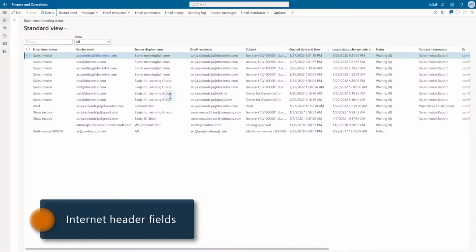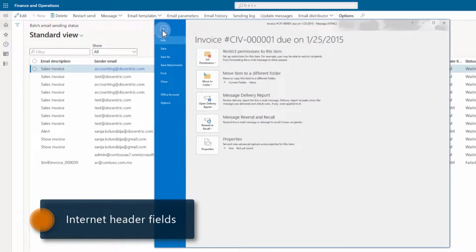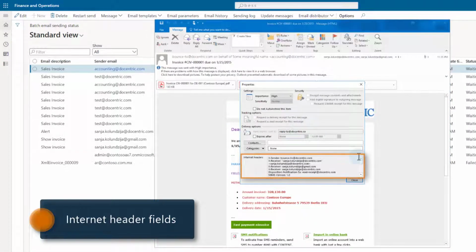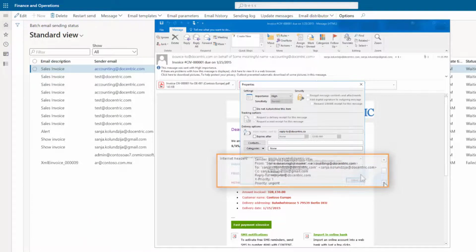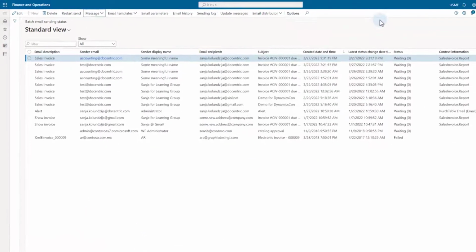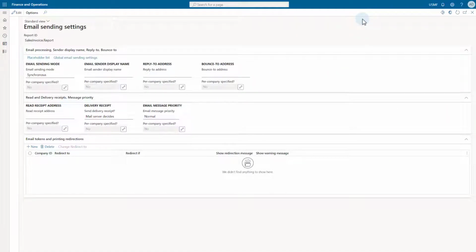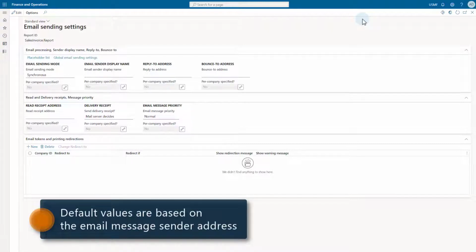I have some messages stored in the batch email sending status form, so I will open one of them. We see the fields such as sender, receiver, from, to, date, subject. We won't usually see these header fields like reply to address or read receipt address because if we don't explicitly set them, they will have the default value and won't be set as separate Internet headers.